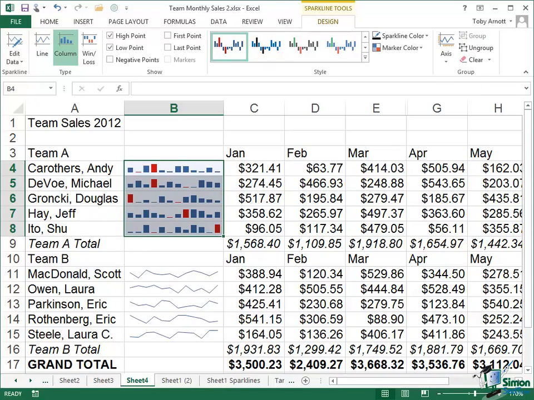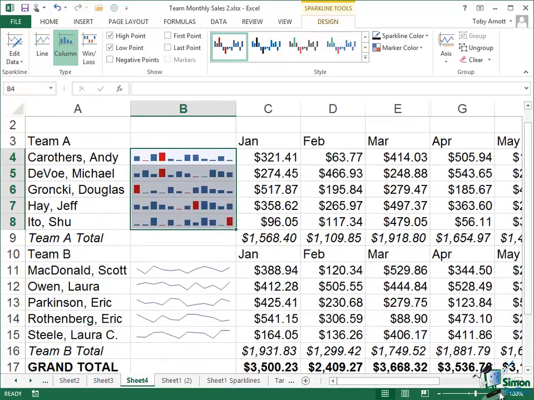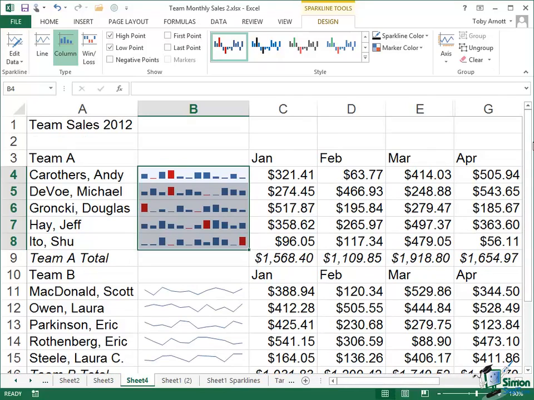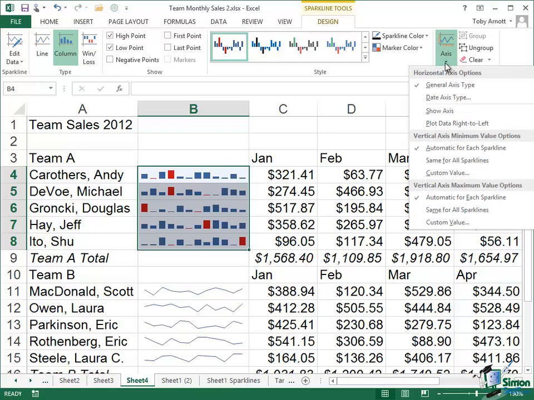And I want to look at these columns in a little bit more detail. In fact, I'm going to just zoom in even a little bit more. Within the group there is another button over here, Axis, and if you click on the drop down at the bottom you can see a couple of very important options.